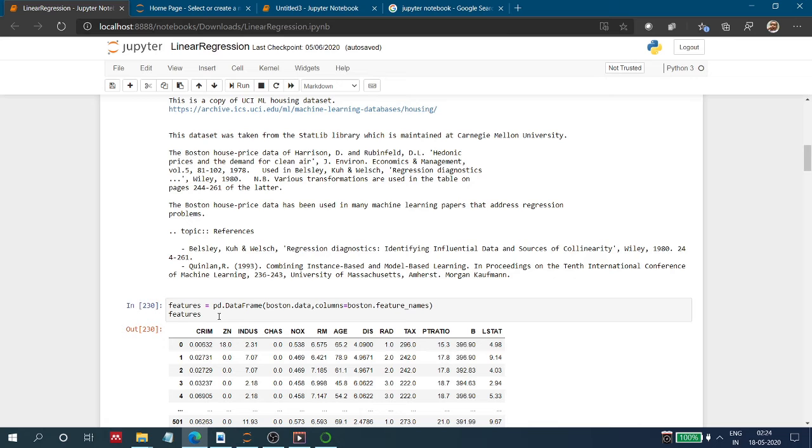Next, we have to store the features from the data sets into the pandas data frame. You will find the pandas data frame for the features. Okay.